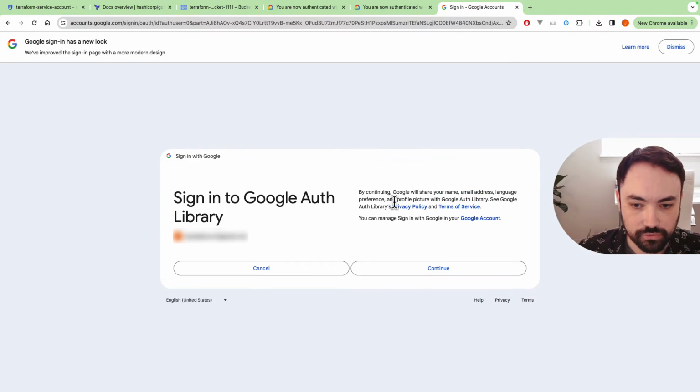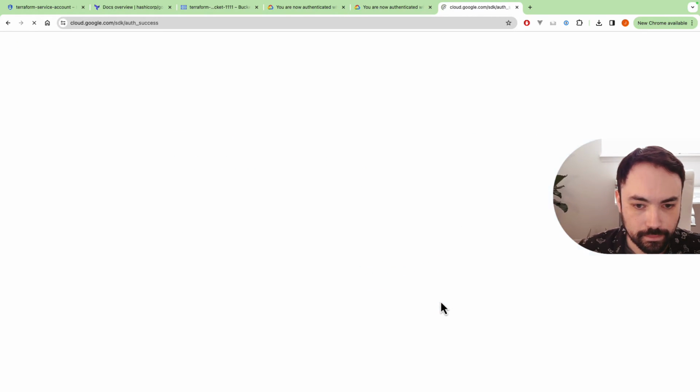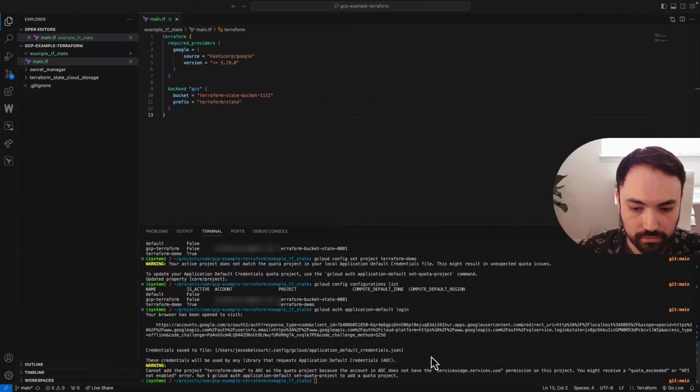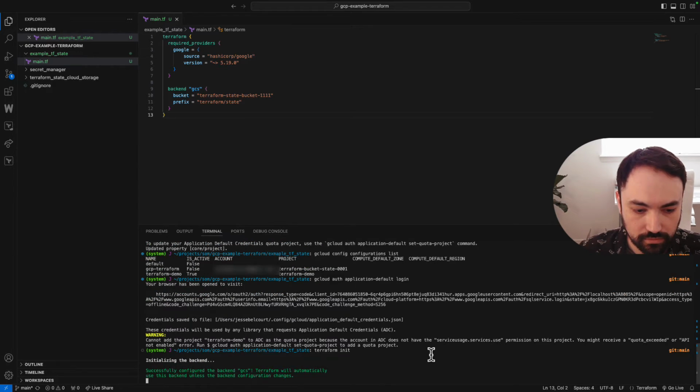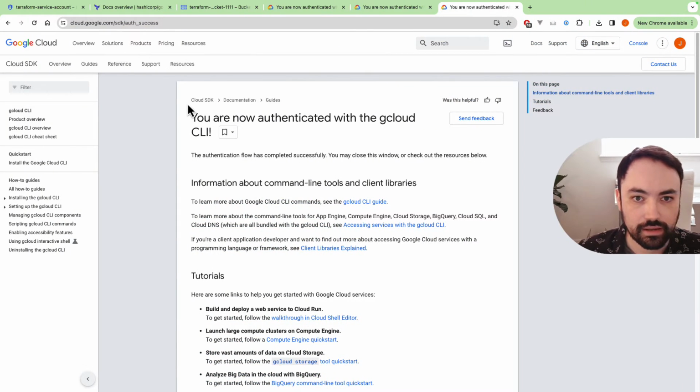and it'll prompt you to choose your account. Go ahead and click continue and allow. Perfect, so now we're authenticated. So now what we should be able to do is run a terraform init. So if we run that terraform init, there we go. So now let's take a look at GCP and see what that has in it.